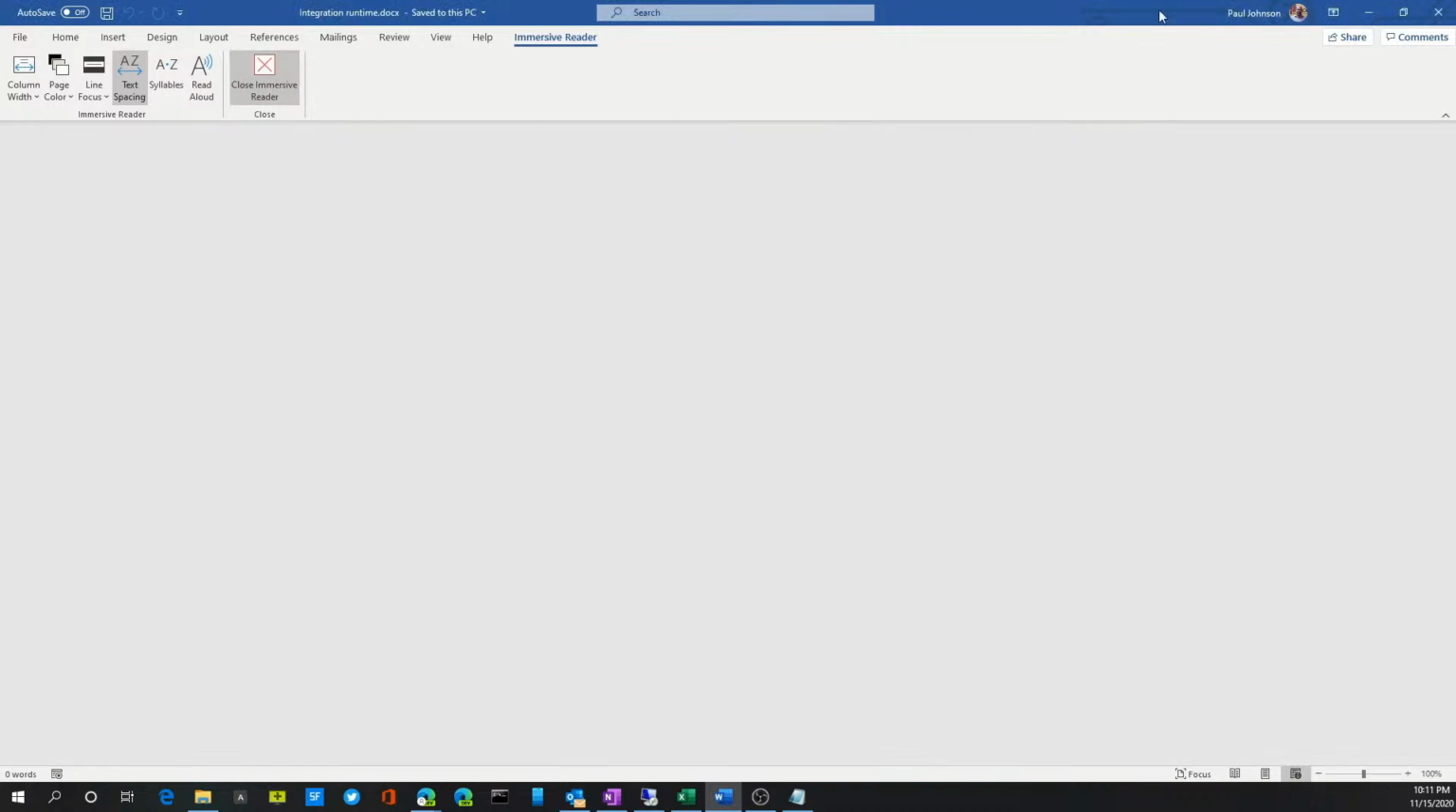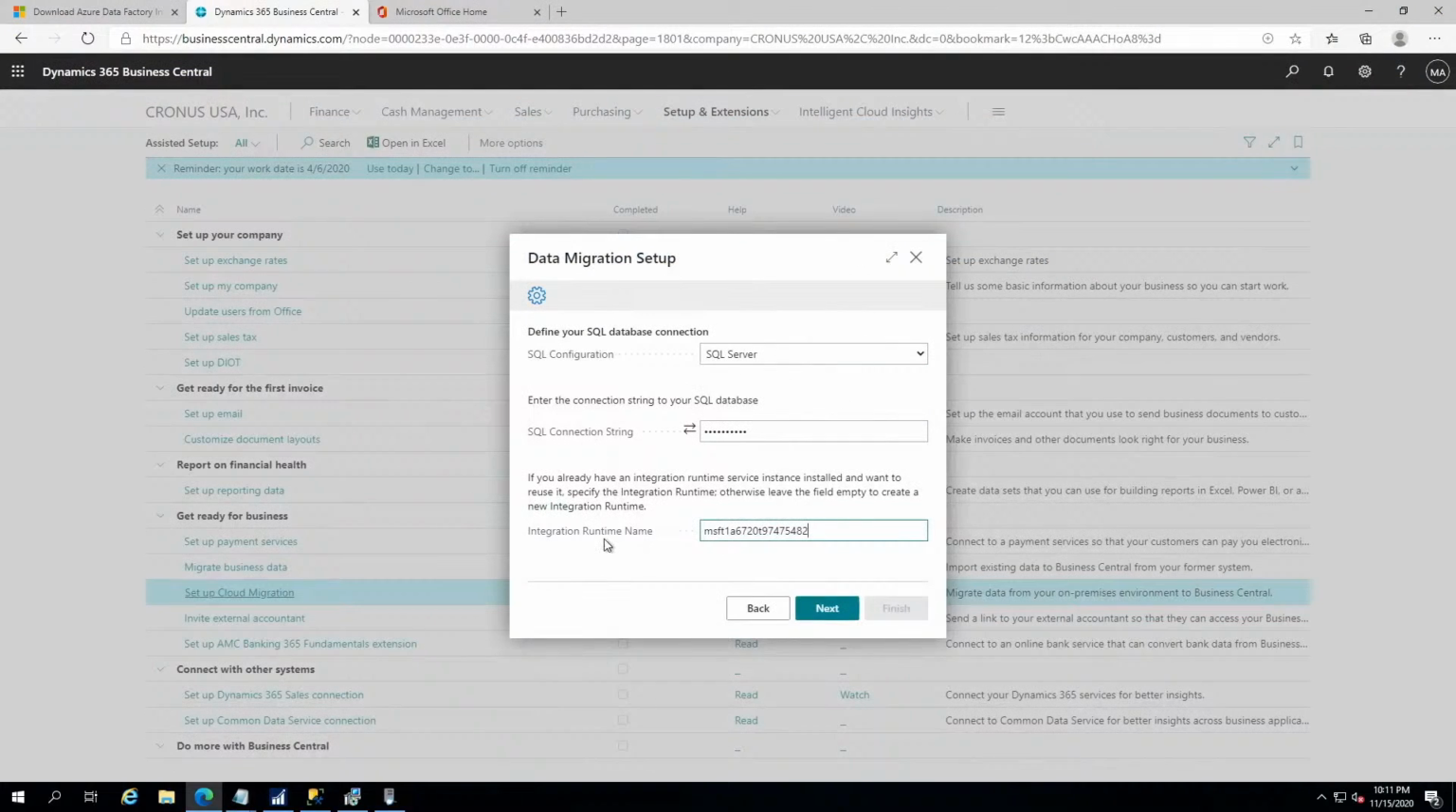After you've done that, the next thing you're going to do is, like I said, back out all the way and then come back into the data migration setup, go through the steps again, put in your SQL connection key and put in your integration runtime name that's applicable, and then you're going to hit next. And that's going to connect to the integration runtime service at this point. Takes a little while to connect.